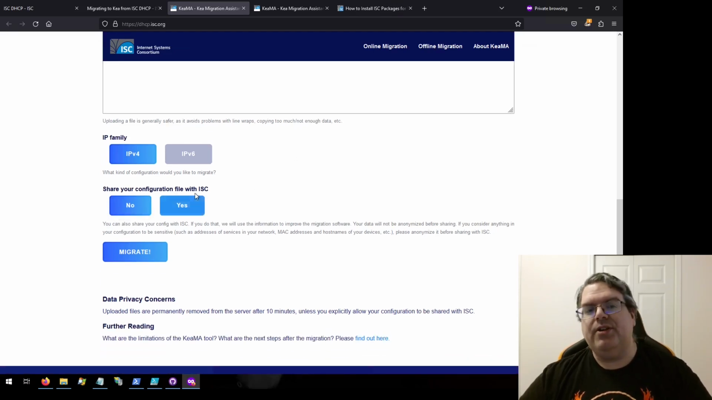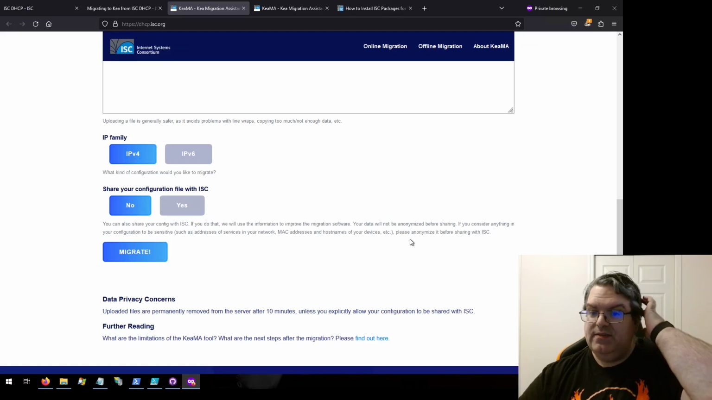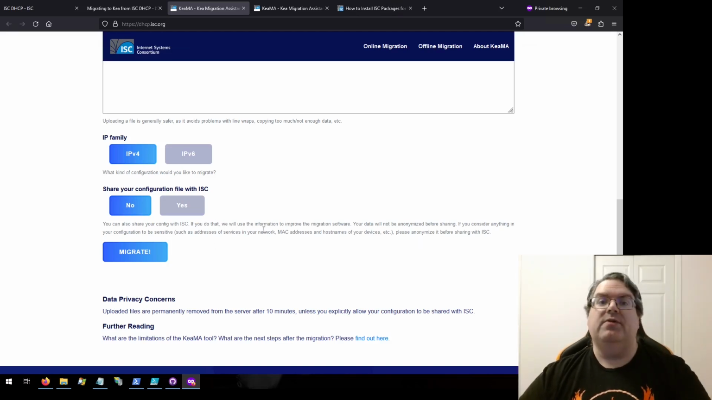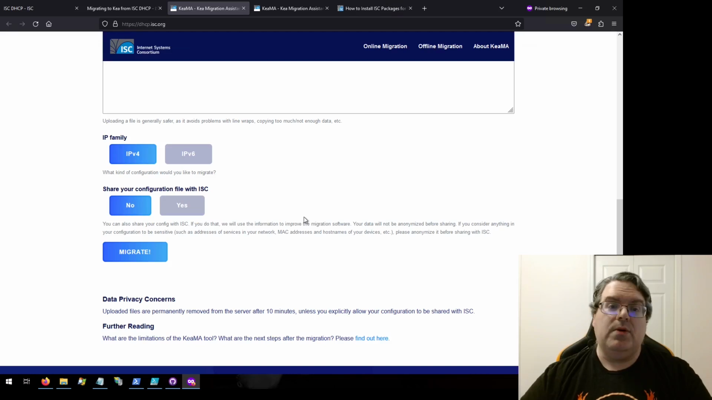There's an option here to share your configuration file. And they're very upfront that this is to use the information to improve the migration software, but your data will not be anonymized before sharing. They're very upfront about that. If you consider anything in your configuration to be sensitive, please anonymize it before sharing with ISC. So whether that is changing subnet definitions or changing host names or putting in temporary fake MAC addresses for your host reservations, whatever you want to do, those options are there.